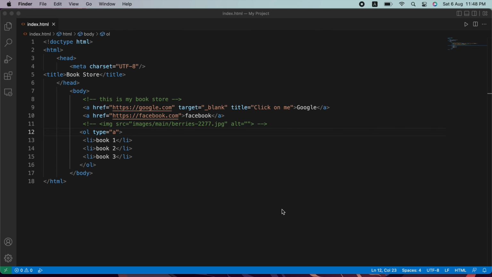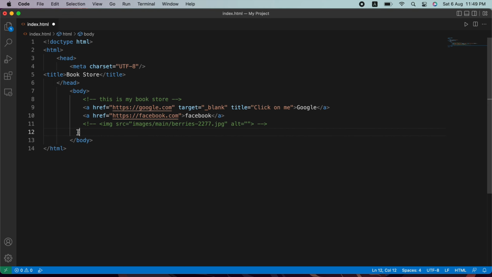Now we will talk about the last type of list, which is the description list. This list is not important, and you will not use it, but we will talk about it to increase your knowledge. This list is written like this: DL, then DT. Inside the DT, we will write, for example, HTML. Under it, we will write DD, which is the description, and we will write anything. It's not very important, so we will not talk much about it.